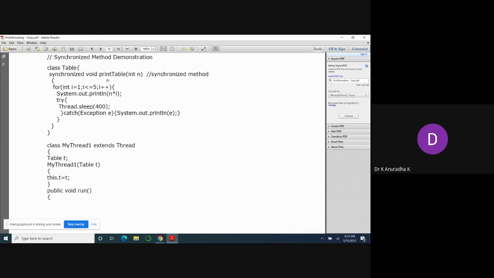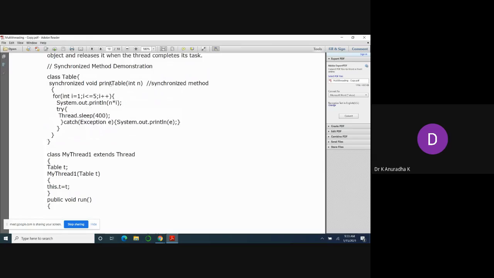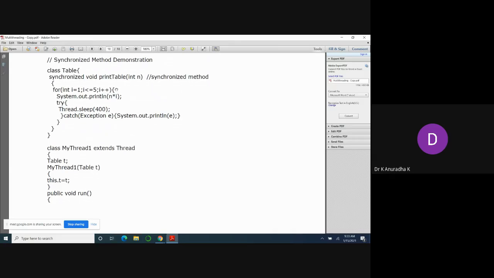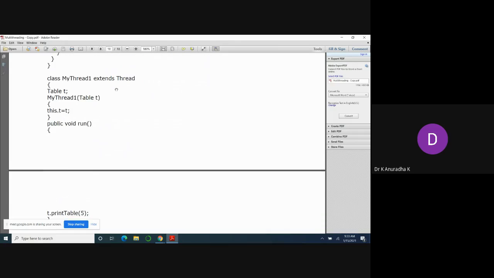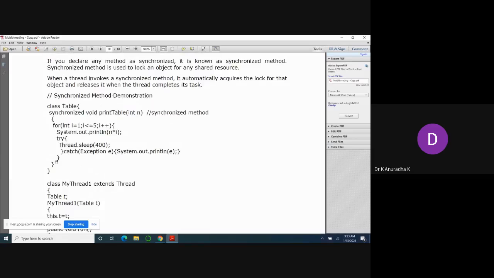Next, this is the synchronized method which is there in the class Table. Remember this part: this class Table, and inside it I have printTable, which is a synchronized method. After that I am creating two threads. See, here it is not a thread. Why is it not a thread? Because this class is not extending the Thread class or implementing the Runnable interface. This is a normal class, so it does not come under thread.